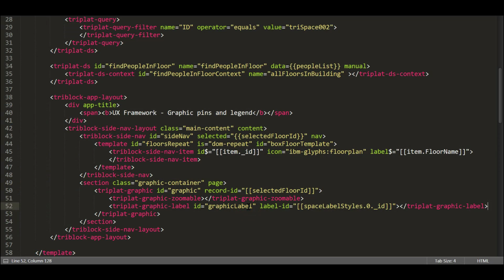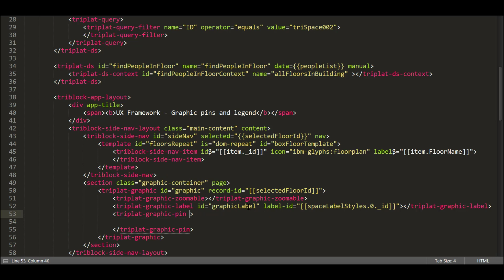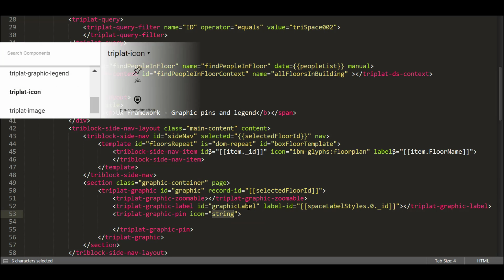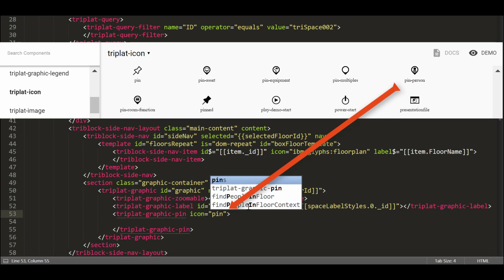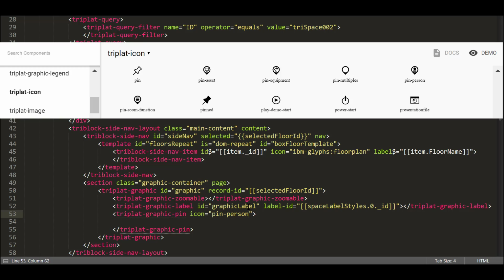Now that we have the list of the persons, let's declare the triplat-graphic-pin element. The first attribute that we need to set is the icon. We can provide the name of any icon in the Polymer icon set, triplat icon set, or in a custom icon library. The triplat icon set has some icons that were designed specifically to be used as a pin. We are going to use the pin-person icon that represents a person.